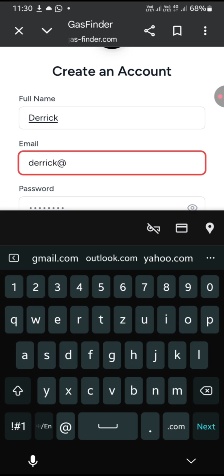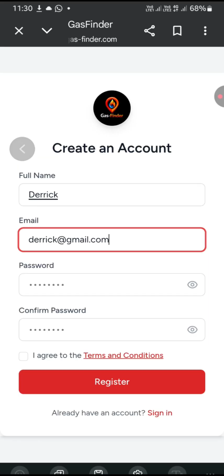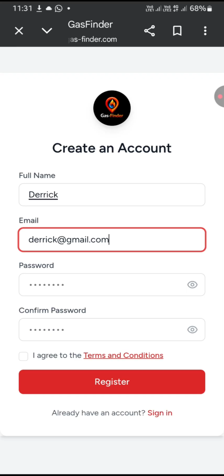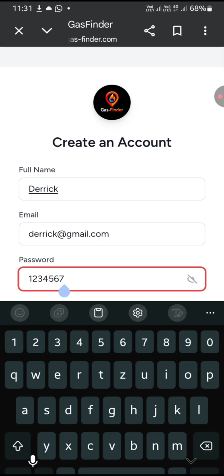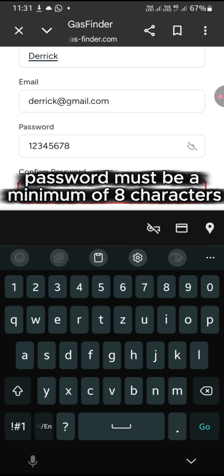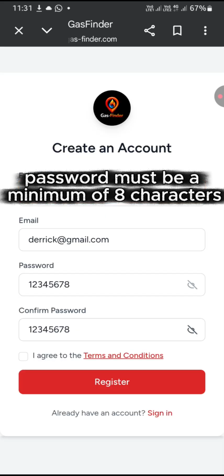I'll say derek@gmail.com. Now this email must be valid and must be in use, because if you forget your password, the reset password link will be sent to this email. So make sure this is a valid email address and that it is in use. I'll go ahead and put in my password. Also, this password must be a minimum of 8 characters.